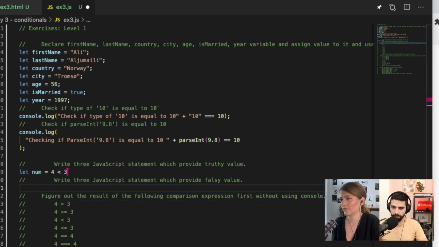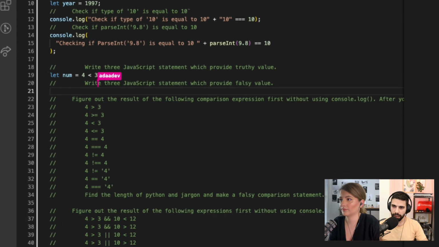Yeah, that's enough. Now we can do the next one, and this one is the same, just saying falsy. But this one, figure out the results for the following comparison.